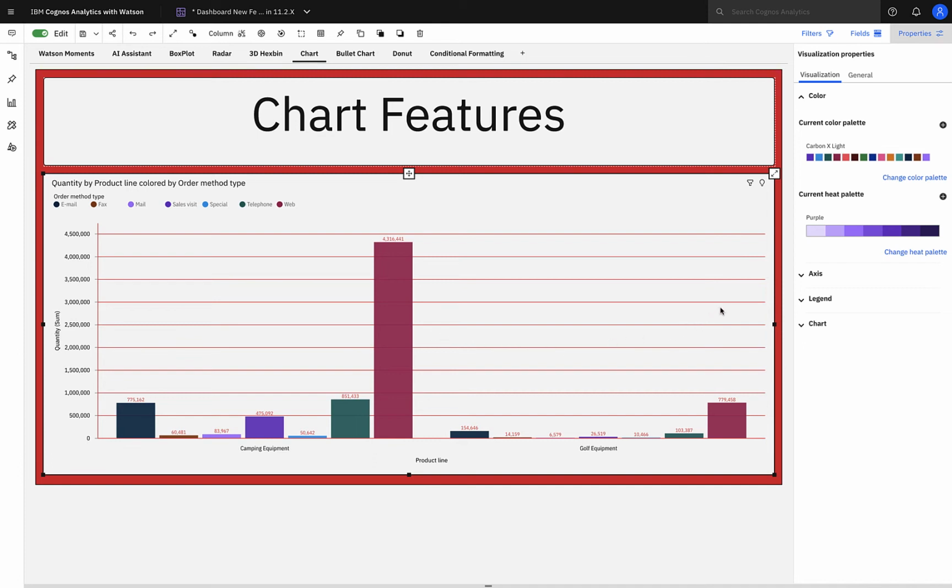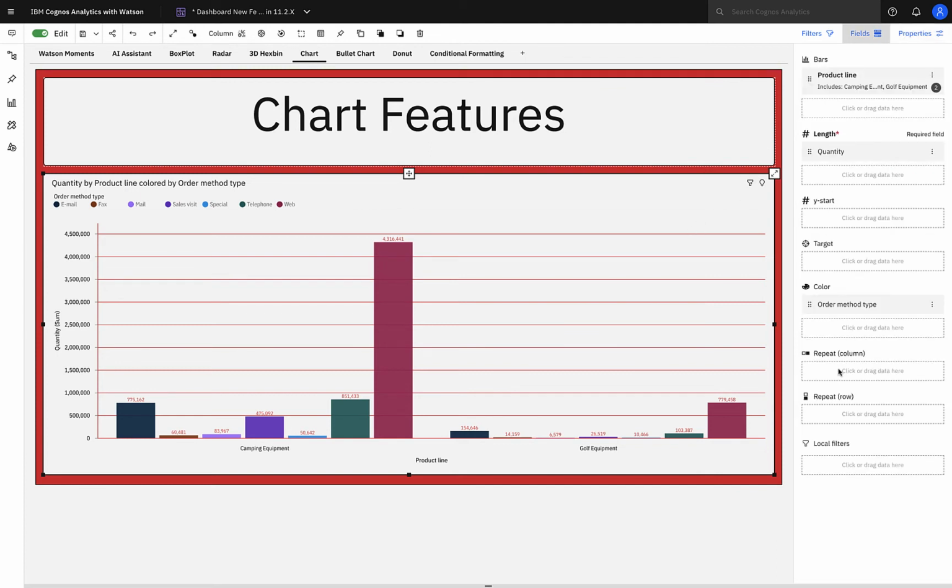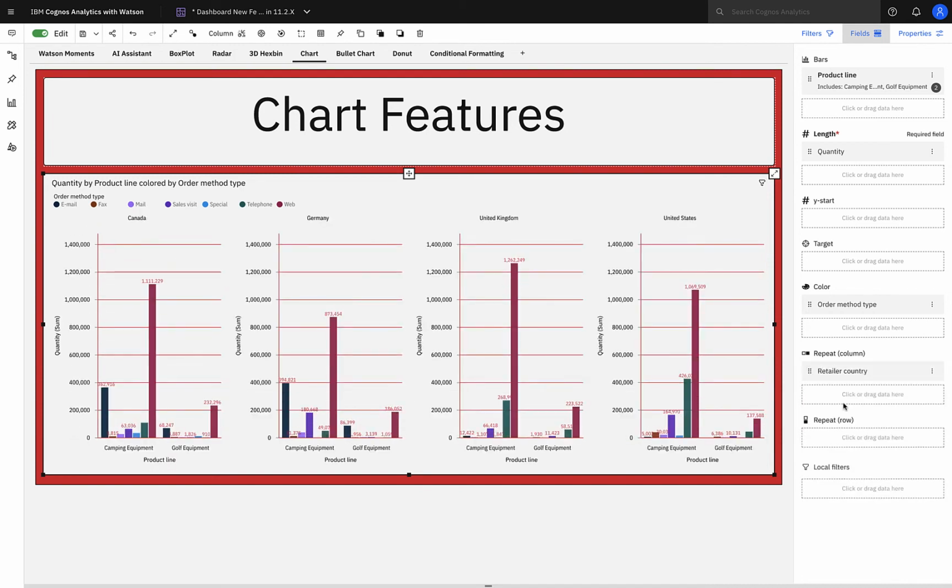Furthermore, if I add a repeated column or a row, for example, in this instance, I will add the retailer country, I can take advantage of the new iterator feature to set how repeating visualizations are displayed.